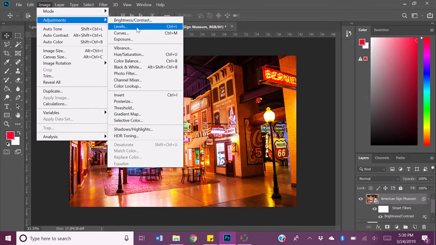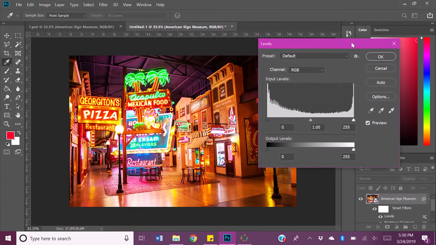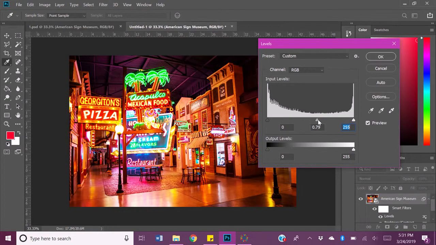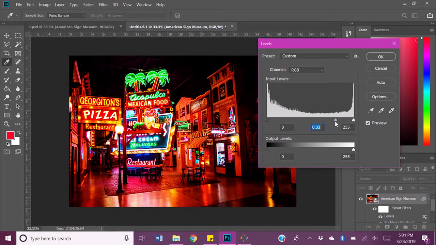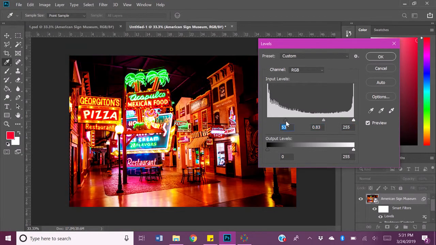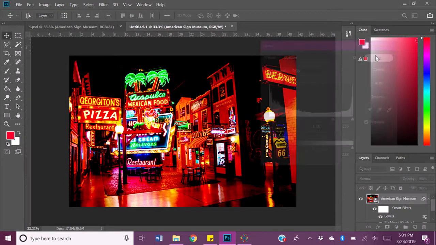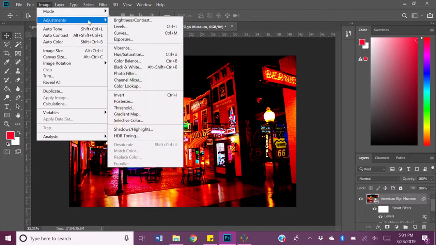Now I'm going to go into levels, and using these 3, you can kind of make it a lot brighter. That's what you want. Do a little bit more contrast. And kind of more darkening the background so it's really just kind of the cityscape, which I kind of like the look of, so that's what I'm going to keep. And I'm also going to make it just a little bit brighter. Clicking OK. And now we're going to play around with some curves.